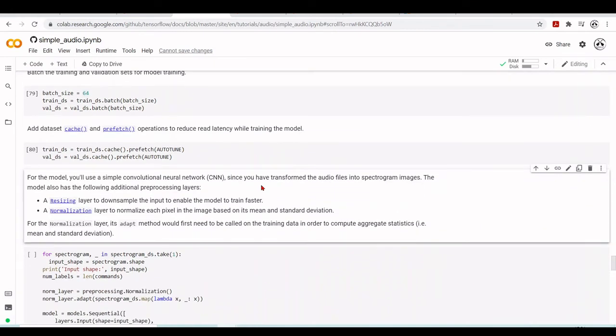Now for the model, it will use a convolutional neural network, and it will use a resizing layer to downsample the input to make the model train faster, and a normalization layer to normalize each pixel in the image based on its mean and standard deviation. It's a common practice when you are working with machine learning, and we always have this normalization, mostly to have zero mean and unit variance, for example.